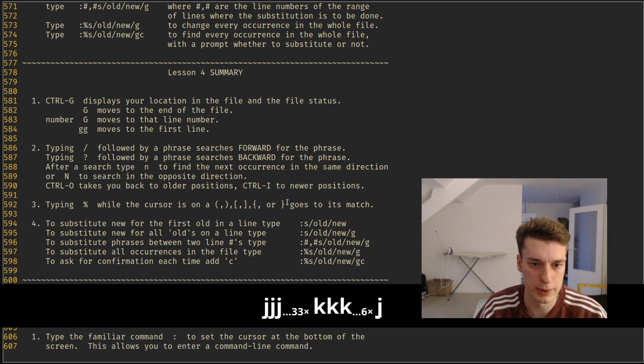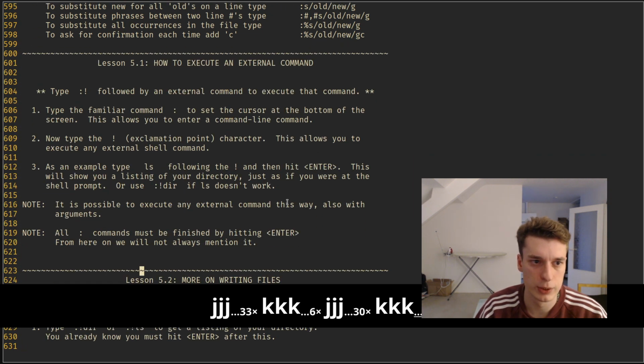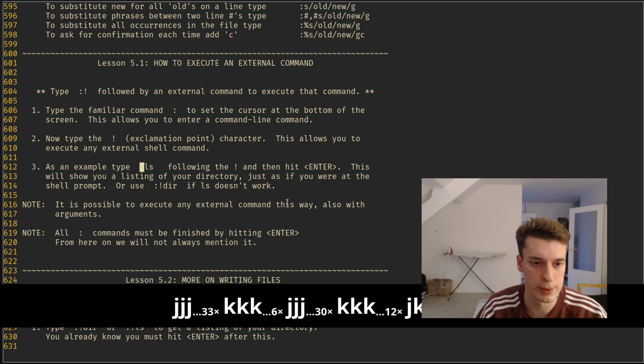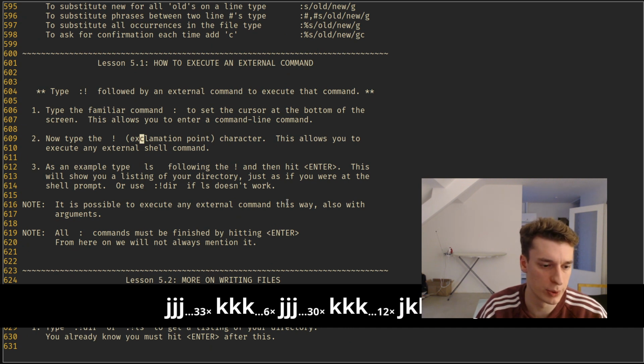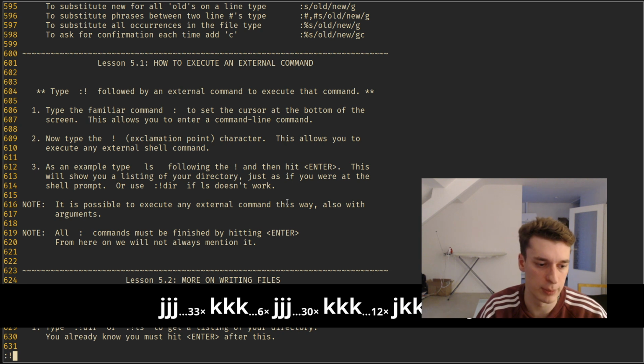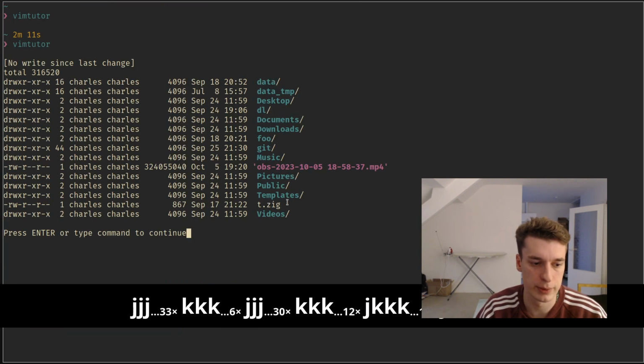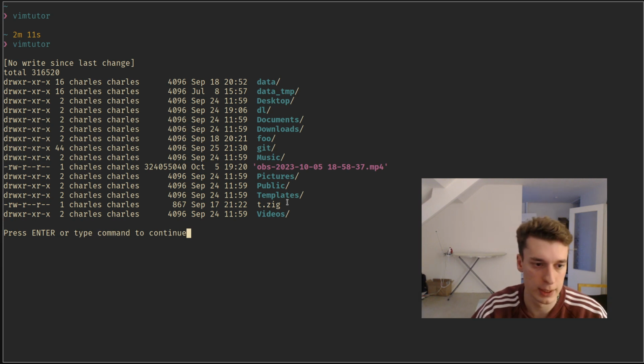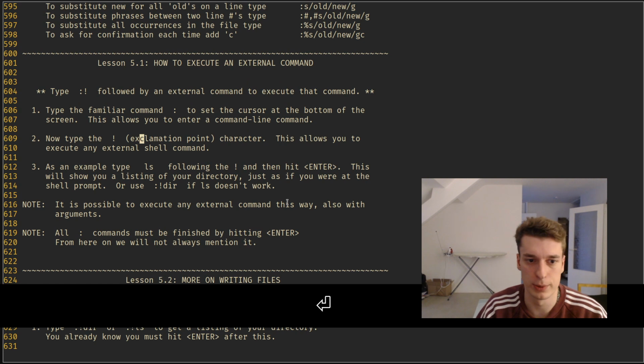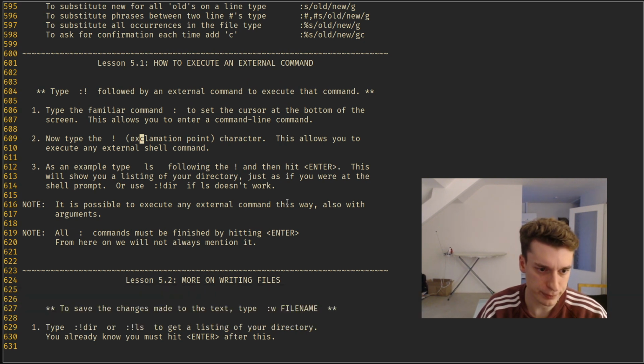Summary, yes. How to execute an external command. For that, it's very simple. You do colon, then exclamation mark, and then the command you want to run. And yeah, it executes the command, and then you press enter to go back to the editor, and that's it. And I will add something to make that feature more useful.